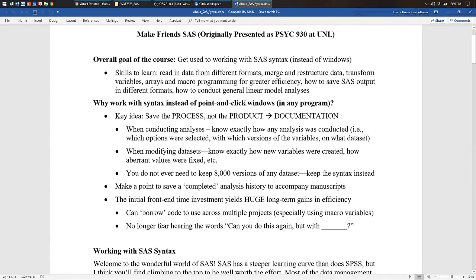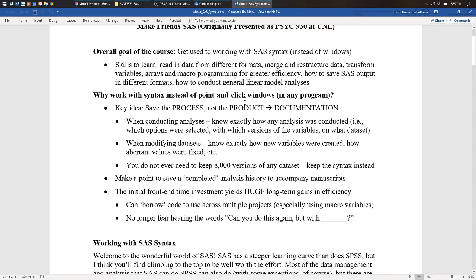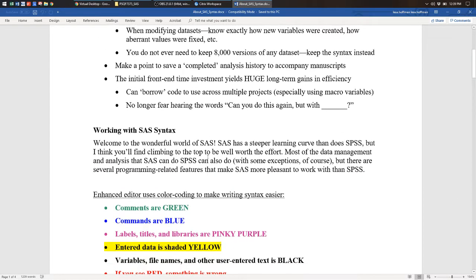The first part of this is my argument for why you need syntax at all. I'm assuming I don't have to make that argument with this group. You're used to syntax as opposed to pointing and clicking. Is that fair to say? Okay, so yes, syntax helps with reproducibility. It helps with automation. So syntax is a beautiful thing.